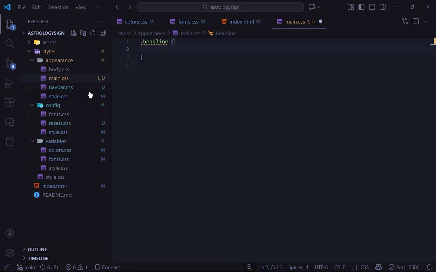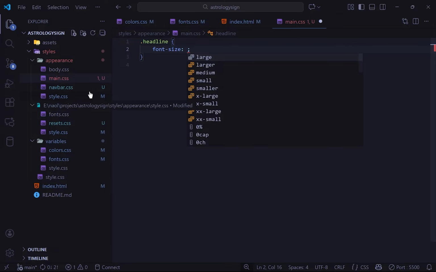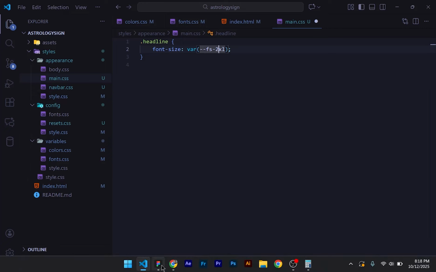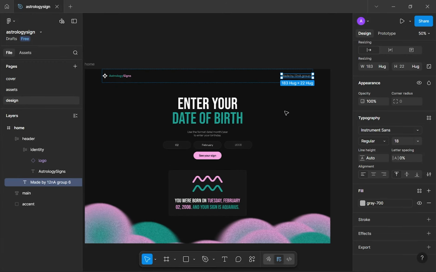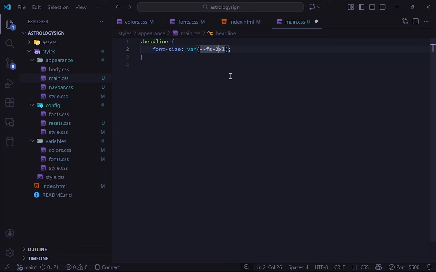And for this, I'm just going to say font size. This should be var fs extra large, or maybe 2 extra large. Let's just look at it for a moment here. Yeah, so it is probably the biggest elements here. So I'm just going to do extra large, which should suffice here.